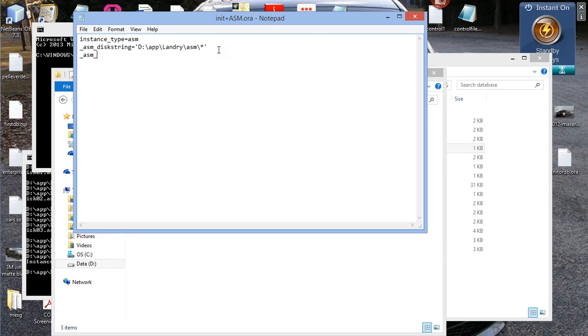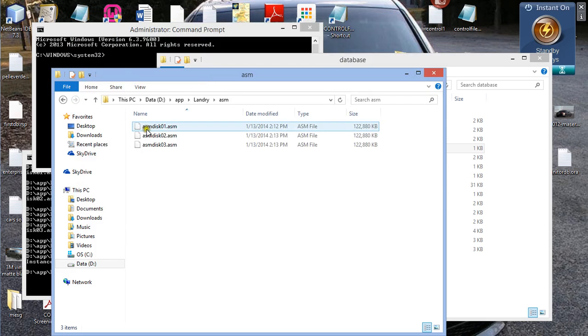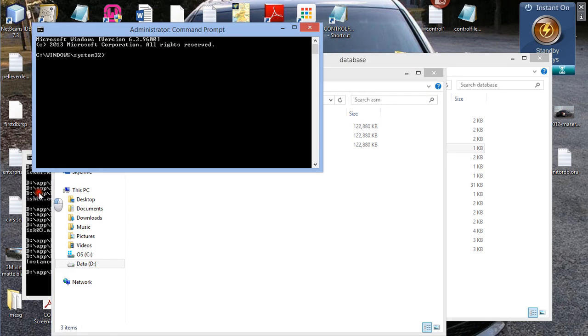ASM underscore allow only raw underscore disk equals false, and I'm going to save this init file, close it, come to my command prompt. Actually, first what I'll do is I'll set my Oracle SID to equals plus ASM, and then just to make sure, echo Oracle underscore SID, ASM, there you go. I'm going to SQL plus.